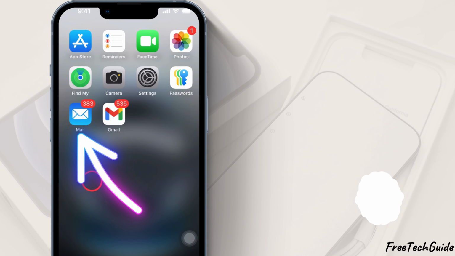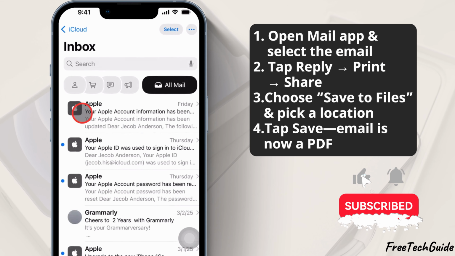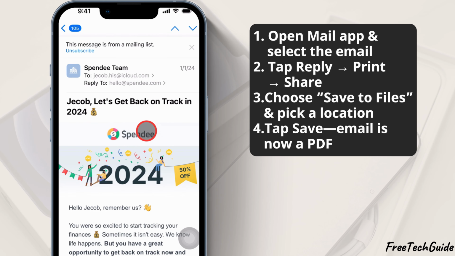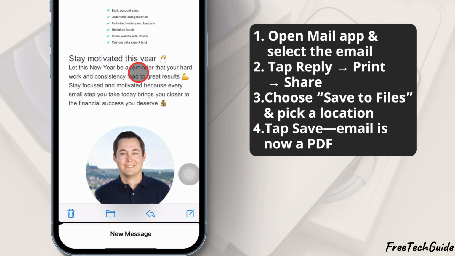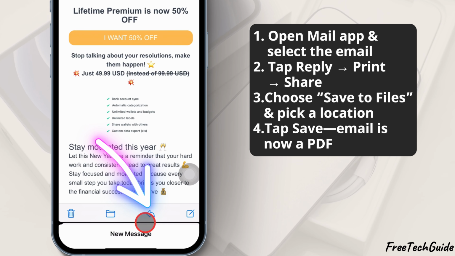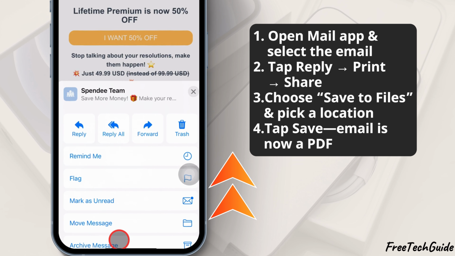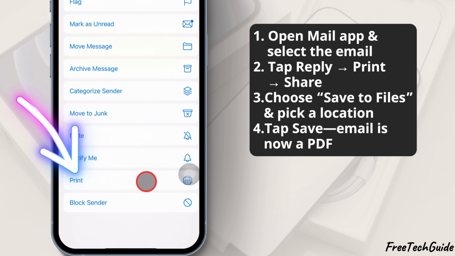Let's get started. Open the Mail app on your iPhone. Select the email you want to save as a PDF by tapping on it to open it. While viewing the email, tap the Reply button, which looks like a curved arrow at the bottom. In the Reply menu, scroll down and find the Print option, then tap on it.